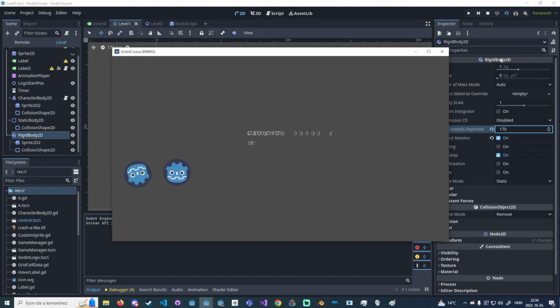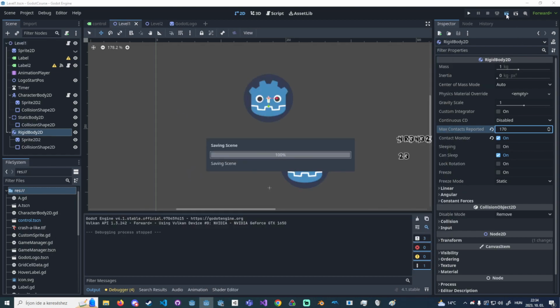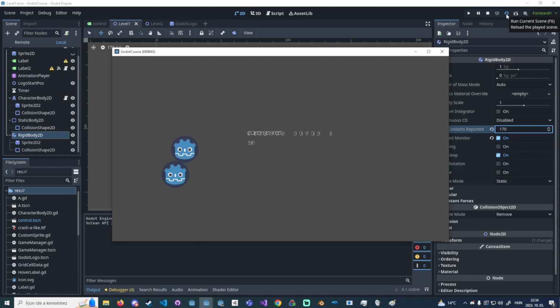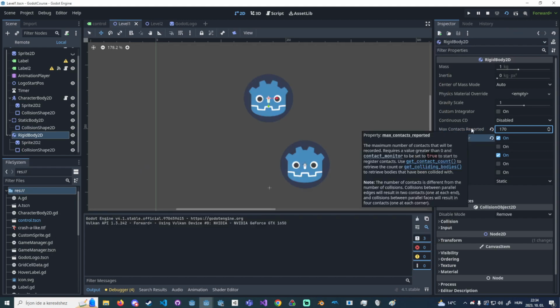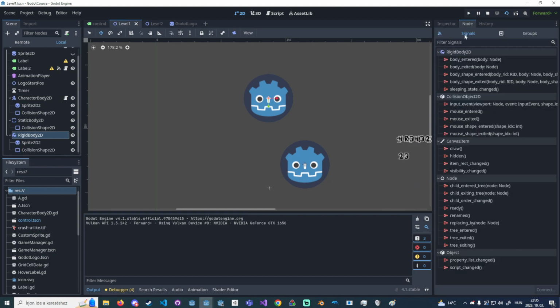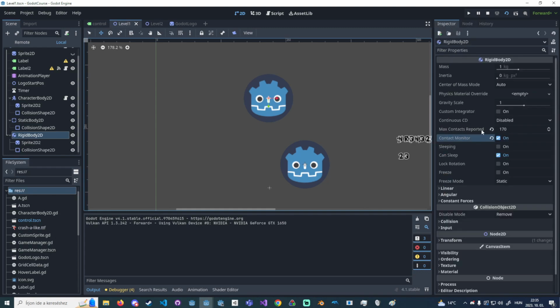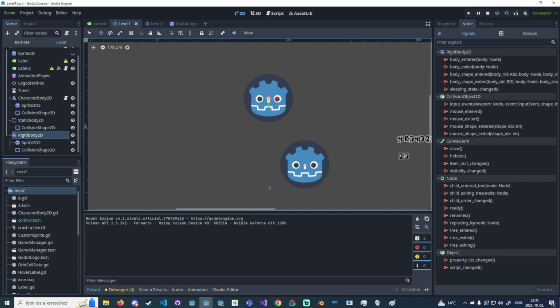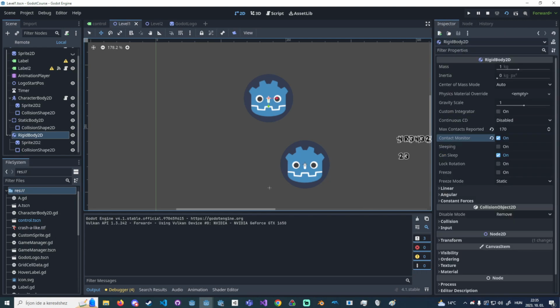I think those are useful as well. This is turned off by default, also the contact monitor. So these are needed for signals, because if these are turned off, or the max contacts reported is insufficient, then the signal emissions won't happen, and that may just cause issues.